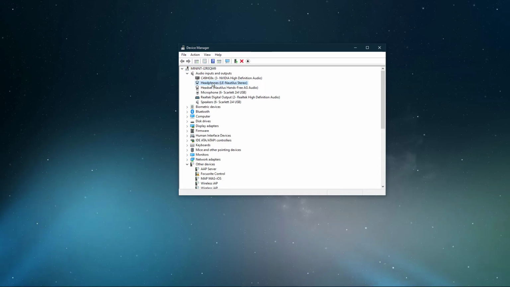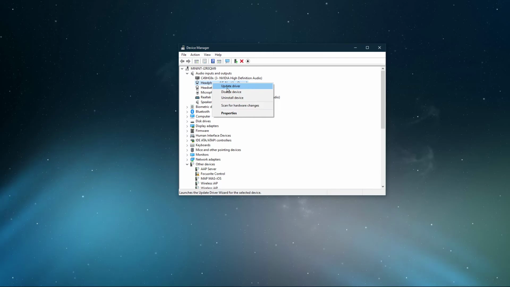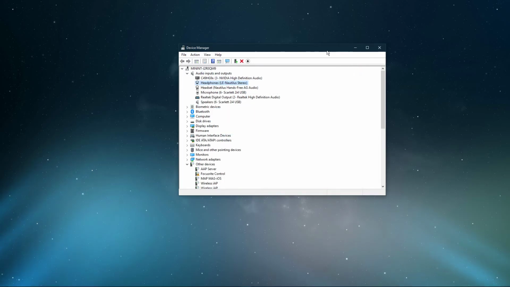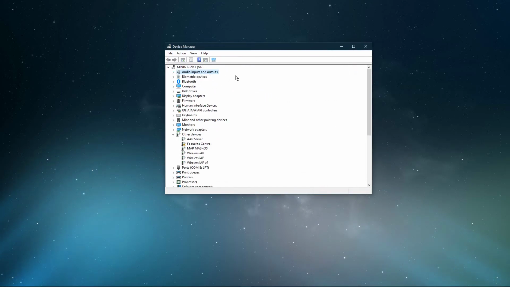Here, right-click the input sound device you prefer to use, select Update Driver, and make sure to search automatically for updated driver software. This will take a minute to make sure that your device's driver is up to date.